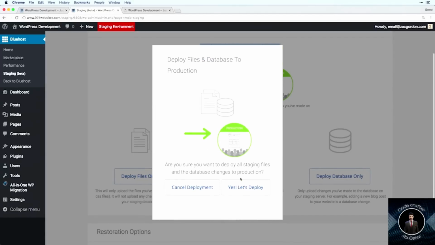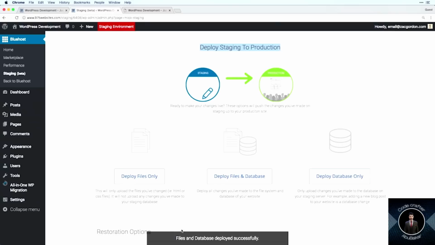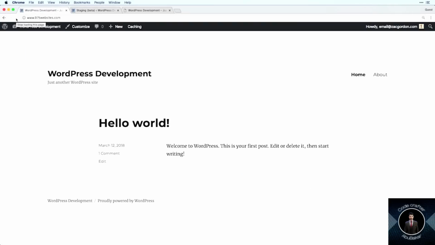However, in this case, we get to deploy the files and database together. And when we do that, we get a very helpful reminder, which is saying, hey, are you sure you want to override everything in production? And in this case, we do. So we'll hit Let's Deploy. And then once that's done, we'll see a notification telling us that everything has been successfully deployed. Now comes the part where we finally test it and we go to our production site, refresh it, and see that our changes have been made.